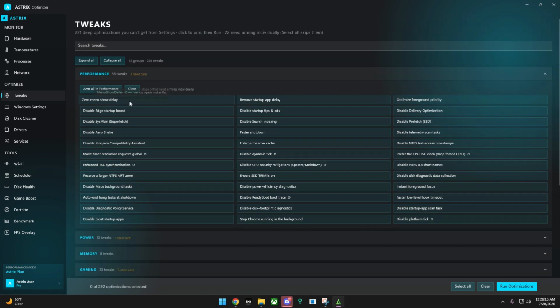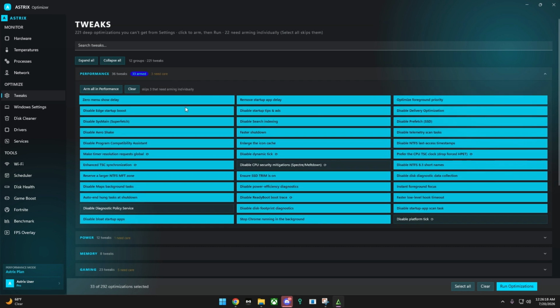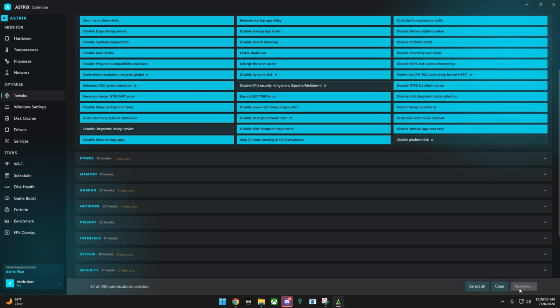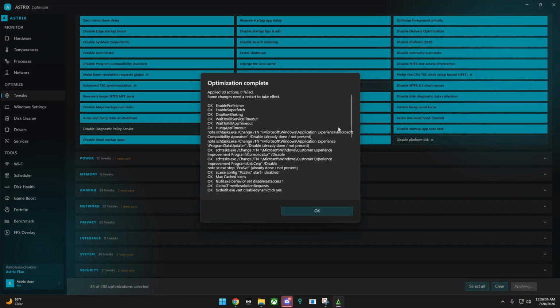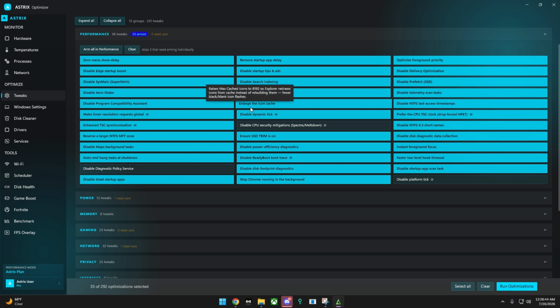So we can go ahead and select these tweaks, or you can press arm all in performance, so it'll arm every one of them except some moderate ones that you might want to look at the descriptions of before you run that. So we can go ahead and hit run optimizations. It's going to apply, and so it applied optimizations here. Now optimizations with this little arrow is you have to restart your PC in order for that to take effect.